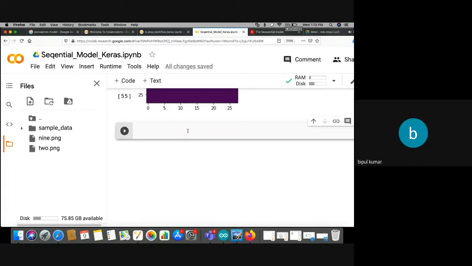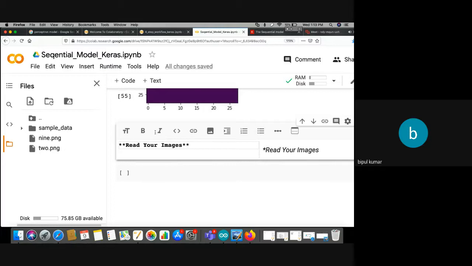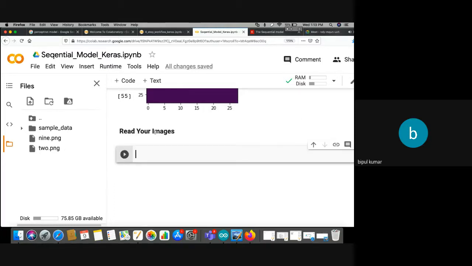Thereafter, what I will do, I will read this image. Okay, so how can I read the image? To read the image, we use OpenCV. Okay, that is very simple to use. All right, so what I will do, read your images. This OpenCV you may learn in upcoming classes, that will be used for any kind of image and video things. But here I will give you a very brief introduction.